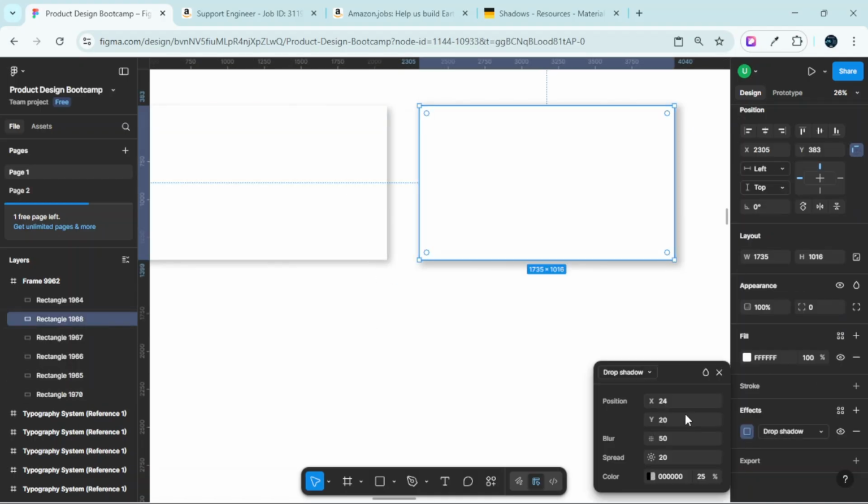So we now know what the x value does. We now know what the y value does. We now know what the blur radius is, and we now know what the spread does. Now in this case, this talks about the color of the shadow. If you want a dark shadow, you can see that this is the color code for black, which is 0 in 6 places, and that is why we have a dark shadow over here. But over here we have the opacity of the shadow set at 25%.